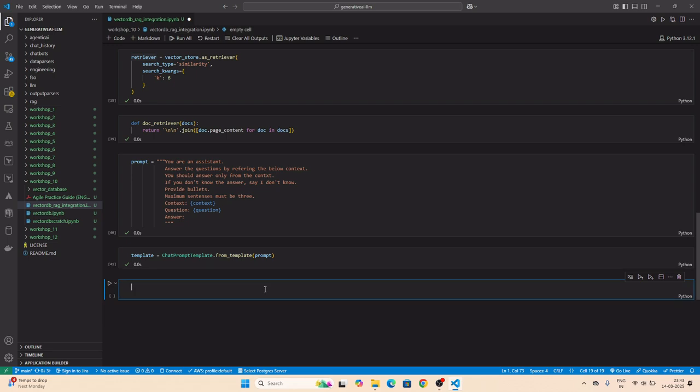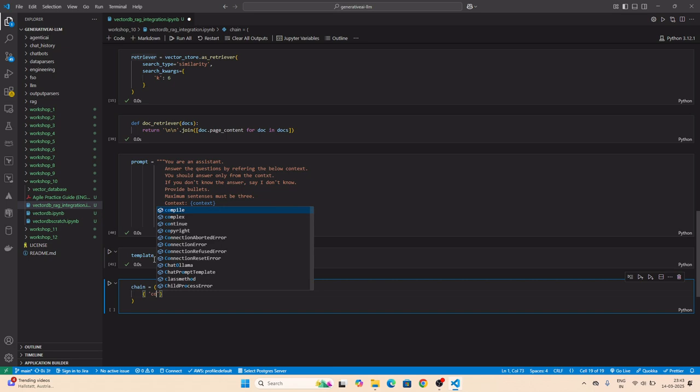Next part that we need to do is we have to assemble the chain. For that, chain equal to... let's do this way. First, our template requires two inputs. One is going to be context, right? And second is going to be question.